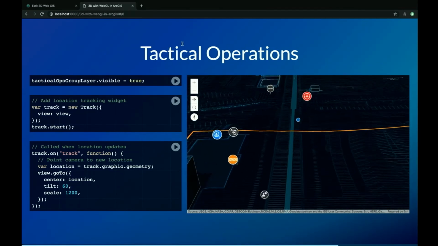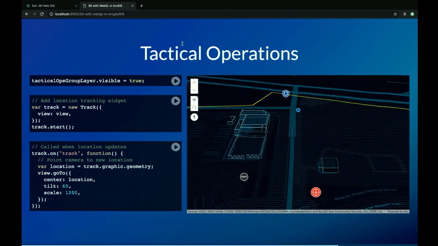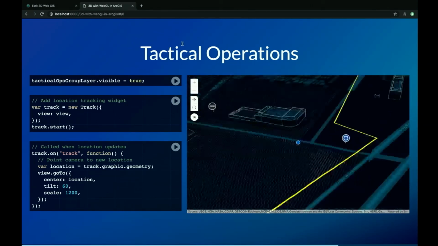So I urge you to check this out. This is our last slide at this point, and I think we've got 5 more minutes for questions then, if you've got any questions that we can answer for you.